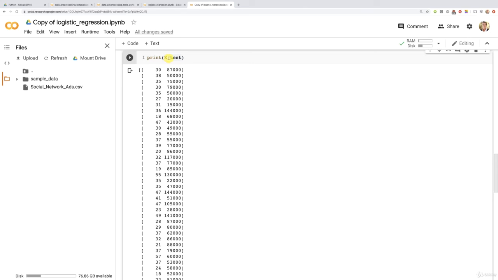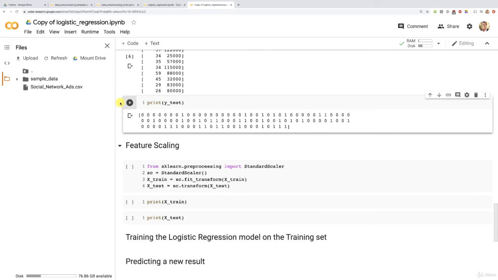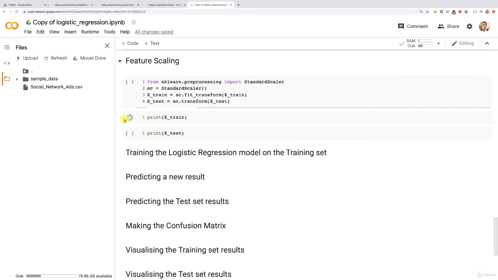All right, it's more fun if we imagine xtest this way, because it is indeed supposed to be some new observations. And now ytest, let's see. All right, and ytest contains, of course, all the purchased decisions of the customers in this test set, meaning whether or not they bought the new SUV. All right, perfect. So now let's apply feature scaling and let's see how xtrain and xtest are transformed.